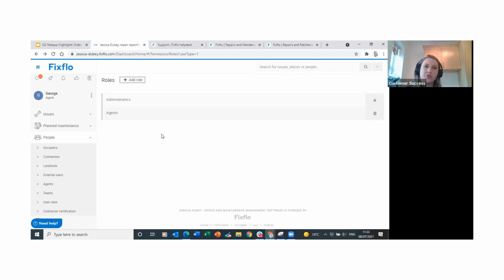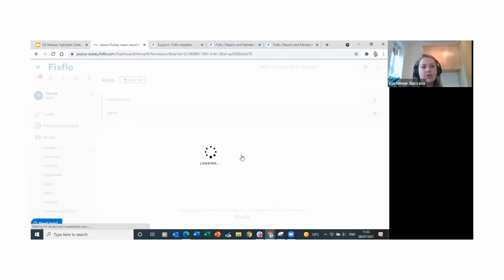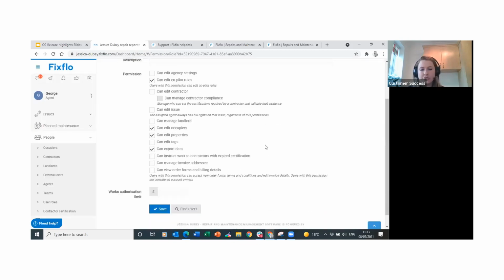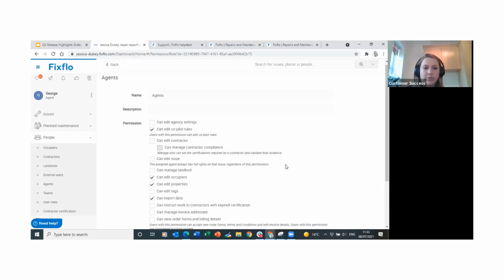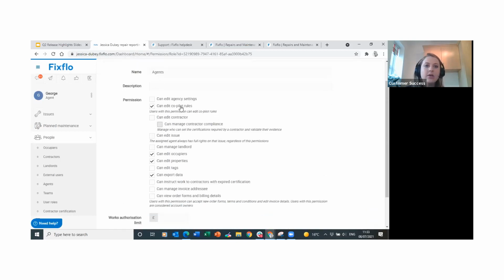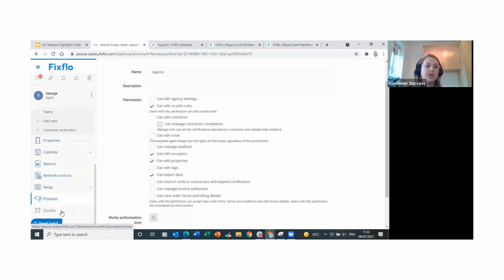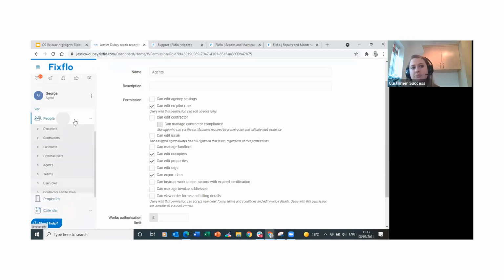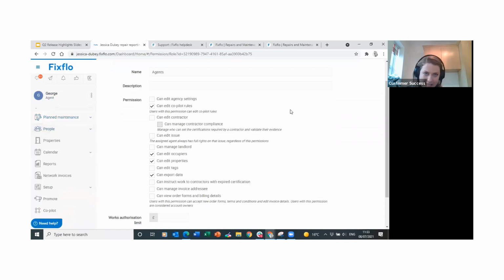It's just making sure the right people see the right things, and the user permissions, sorry, that we've added are you can edit Copilot rules. So Copilot is a fantastic tool which sits here on your left-hand menu sidebar, right at the bottom, and it allows you to automate works so that when an issue comes in, it, for example, gets sent straight off to a contractor.